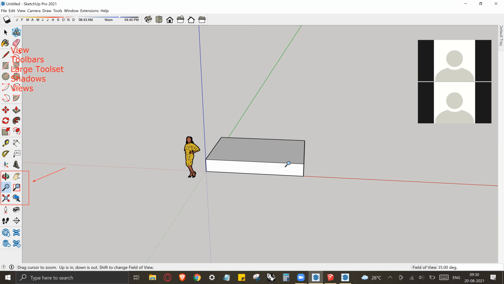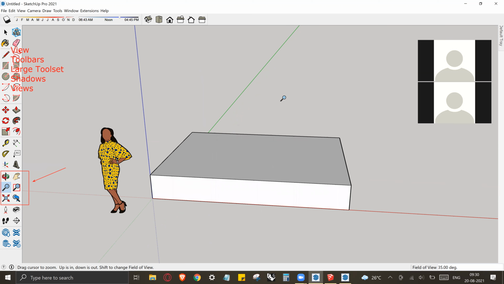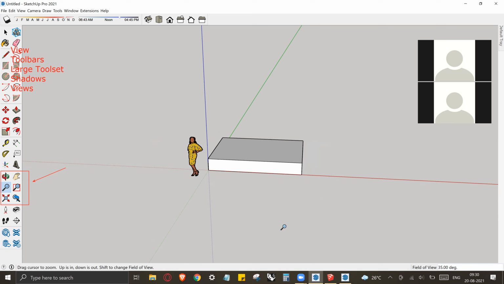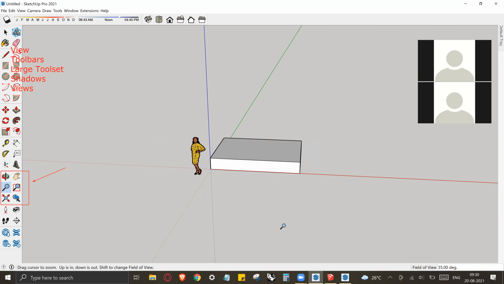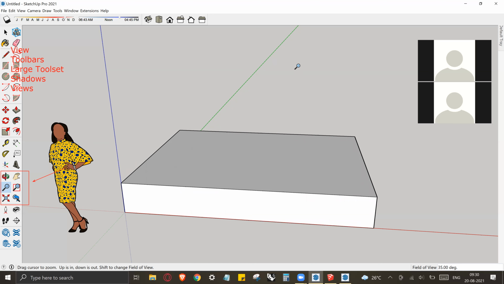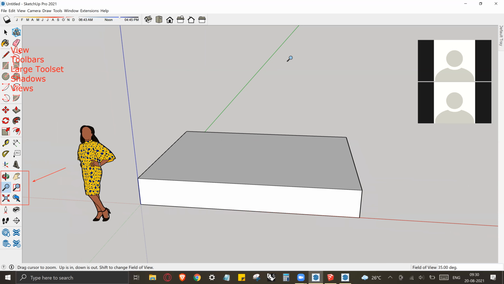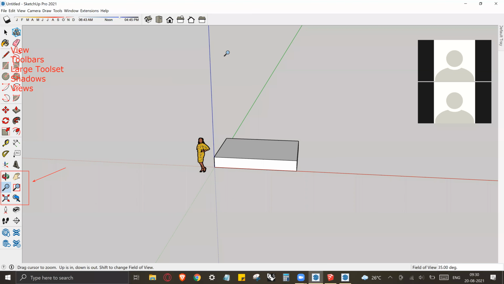Now guys, click anywhere and then just move your mouse up. You see it zooms in. When you move your mouse down, it will zoom out. Then you can let go of the mouse. You must keep the mouse clicked to zoom in, to move up. And when you want to zoom out, just move the mouse down. This way, you see, it's very easy for you to zoom in and zoom out of your working area as well.